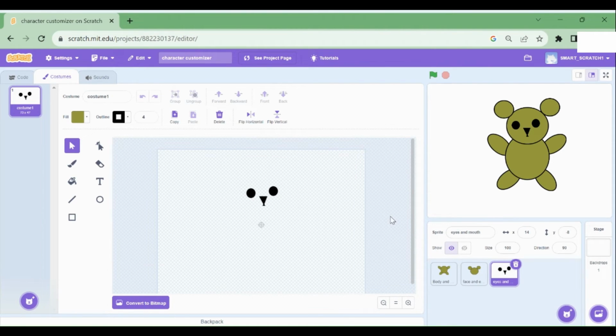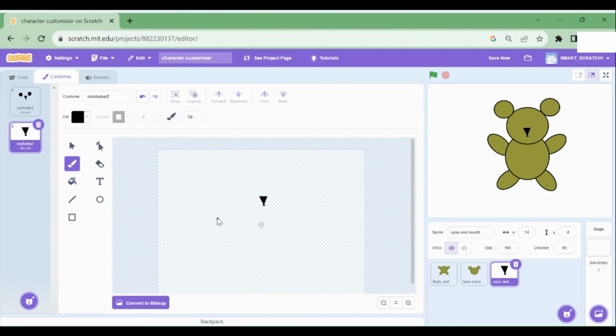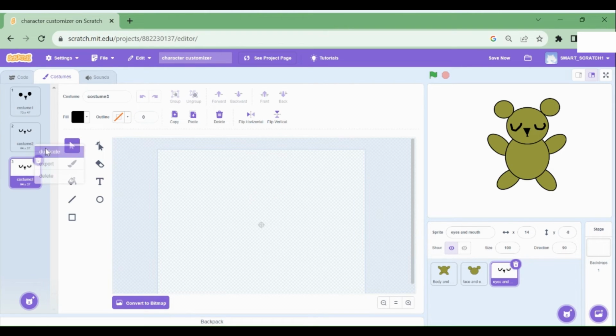On to the fun part. I have selected the eyes and mouth sprite and I'm gonna make expressions. So I'm going to make a different expression now. We have the normal expression as costume 1. For costume 2, I'm gonna do something else. I'm using the drawing tool to make eyes closed. Finally, let's make one more expression. I'm going to right click and duplicate costume 2. And for costume 3, I'm going to delete these two sleeping eyes.